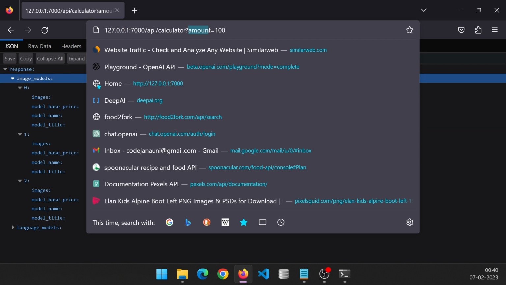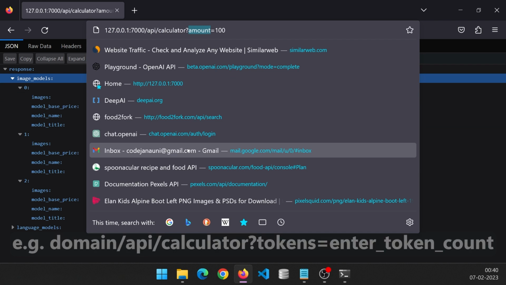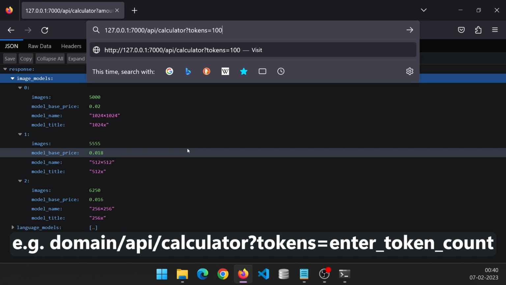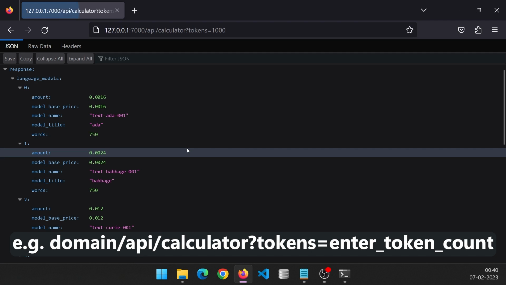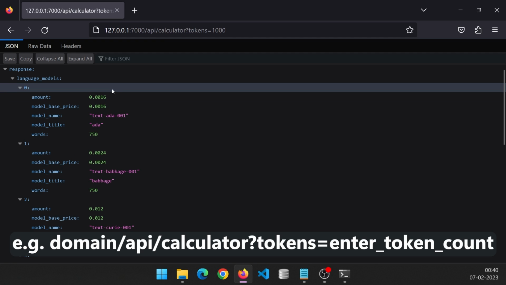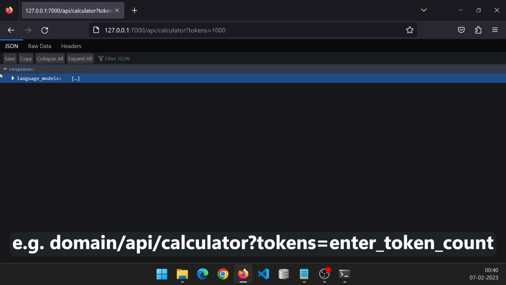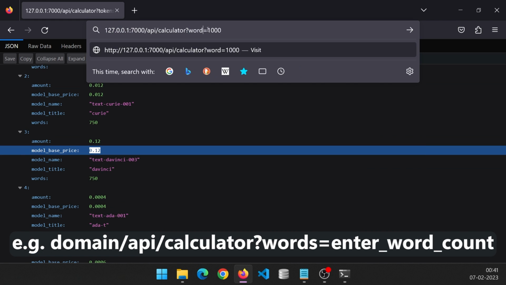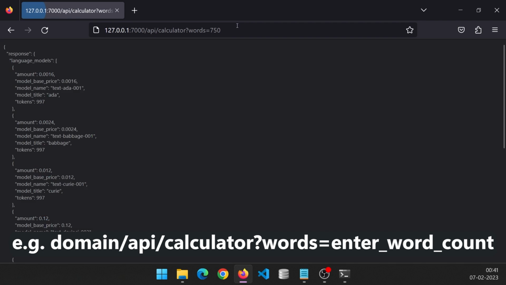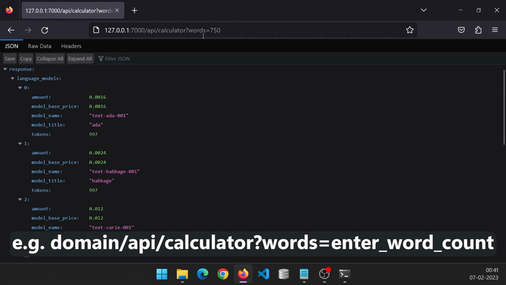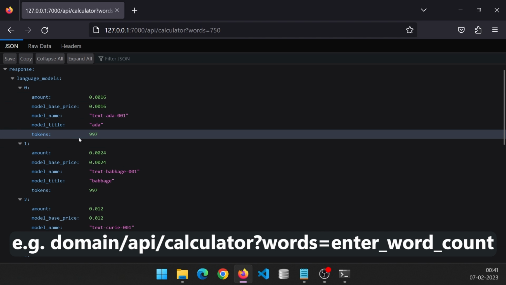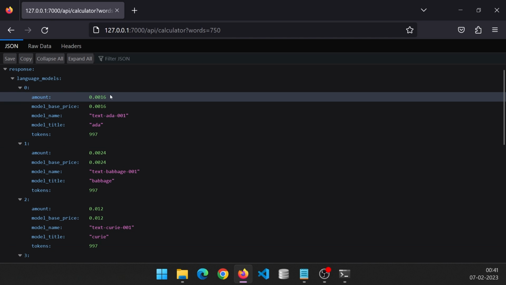Now, if you type tokens, and let's make it 1000 so that we can clearly see, you know that tokens don't apply to images, so you will only get language models. Let's type words and change it to 750. 1000 tokens are equal to 750 words according to OpenAI. You see, tokens have been updated accordingly, as well as the amount.